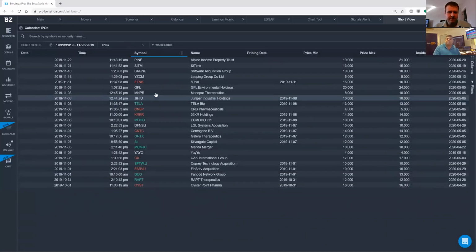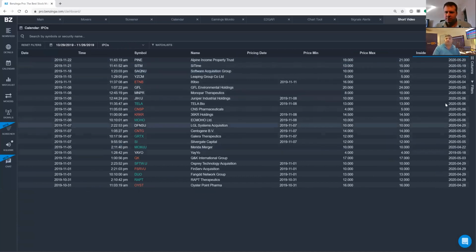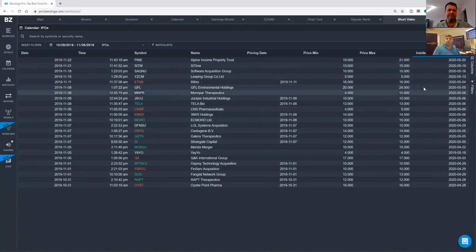All right, the next drop-down menu is going to be IPOs. Very simple. It's initial public offerings. Those are new companies coming onto the exchanges, and we want to know when they're happening. We also want to know what price they're going to be pricing at. And the third thing we want to look at there is insider lockup date. That's the first date on which those people that actually owned the stock before it came on the exchange are allowed to sell their own shares on the open market.